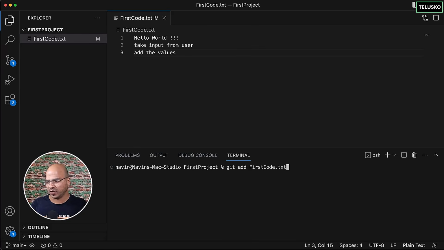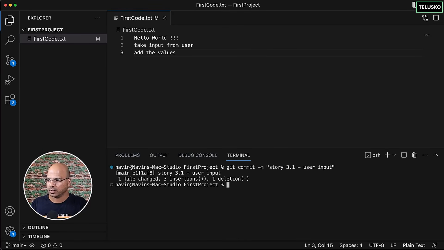Once we know the difference, we can simply do the commit now. And of course, for commit, we have to pass the same thing. We have to say git commit. And let's say I'm working on a project where each task is given a number, a story number. So I can also say story 3.1 and I can say message is user input. So that's how you can mention messages which should be logical.